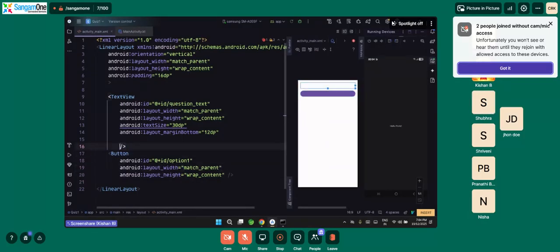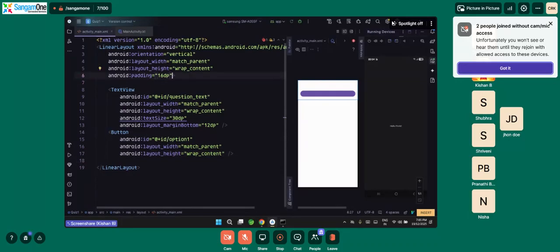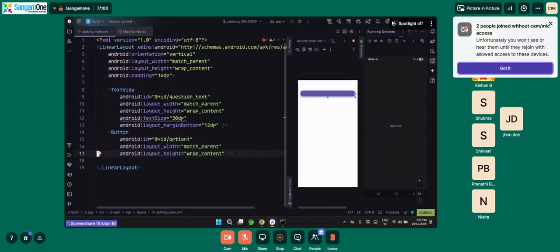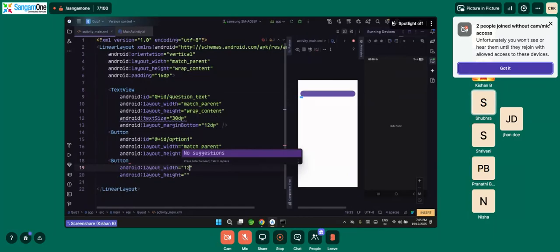Sorry, margin bottom. Yeah, and linear layout also should be after padding. Yeah. Can you go to the 17th line and press enter and do the same thing four times? Button with ID option 2, option 3, option 4. You just type it out if you want to get an idea of how to. Okay. Remember, it's always going to be capital because it's a class. Class always starts with a capital.